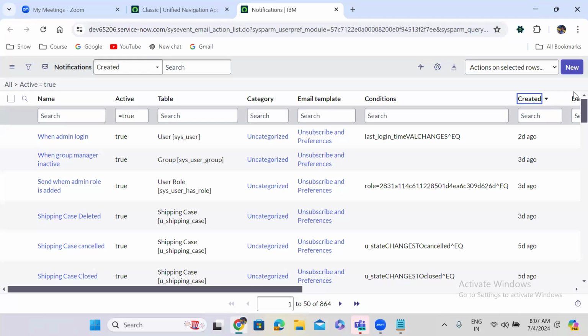That is a different instance, right? So this one, let us take this one. Shipping case.